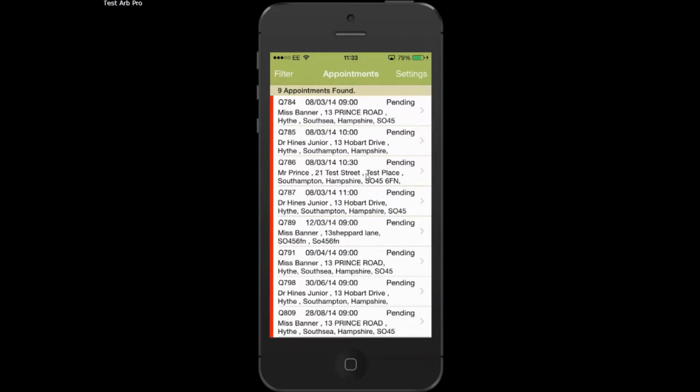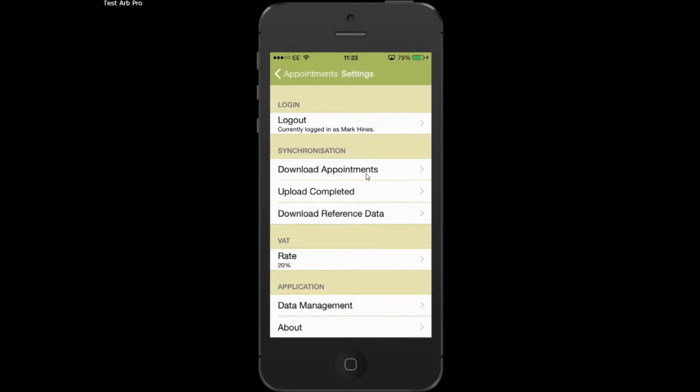Okay, this is demonstration 1.1, mobile app setup. At the top right in the green area you can see a settings text. Select settings. The logout at the top, if you select that, you'll be logged out of the system and can log back in as another user.